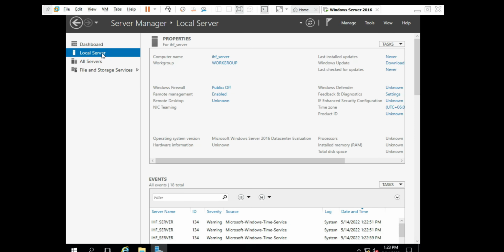To the local server. My local server is, guys, look here. My computer name is already changed. Now my running computer name is ISF server, workgroup. Now I cannot connect to any domain controller. That's why it shows the workgroup. Then the firewall is off. And my Ethernet card network IP is 192.168.0.2.